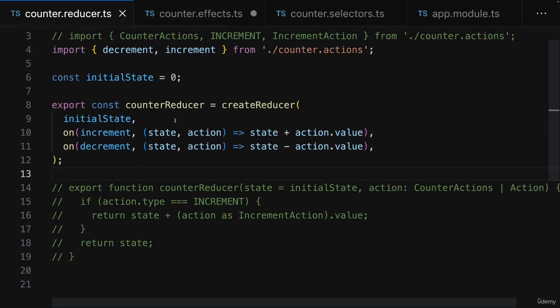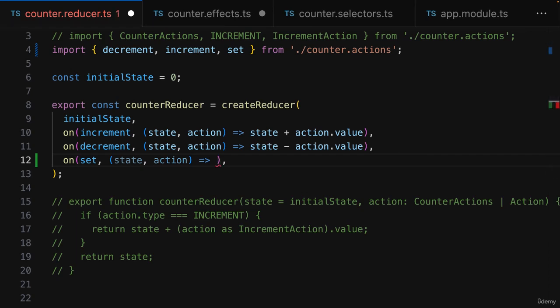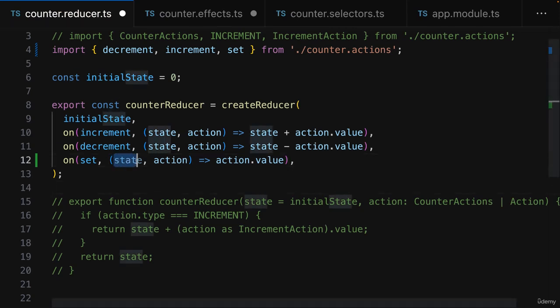Therefore, I'll start in the reducer actually and add another on branch to it, so to say, where I now listen for the set action, which again should be dispatched once we loaded data with help of our side effect. And here I then got my state and my action, and I know that my action will carry the data to which the state should be set. Therefore here I simply return action.value. I don't even care about the existing state. Instead, I'll set my state to the payload that is attached to the action, because that will be the counter value that will be retrieved from local storage.